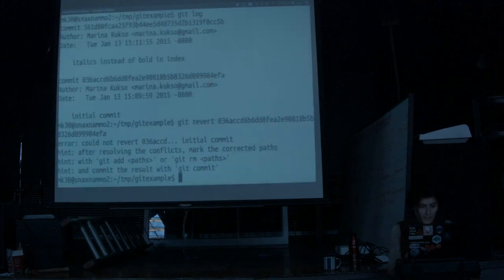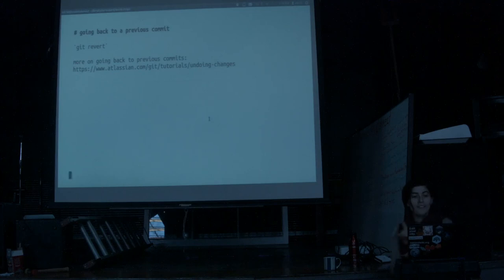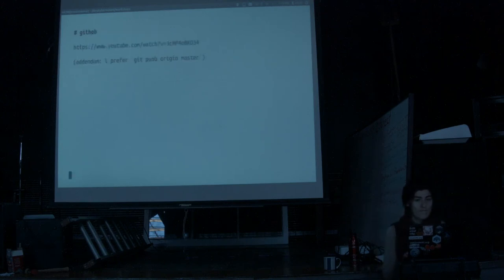You can read all that going back to previous commits there. There are a number of ways to do it. There's also git checkout, all these different options.